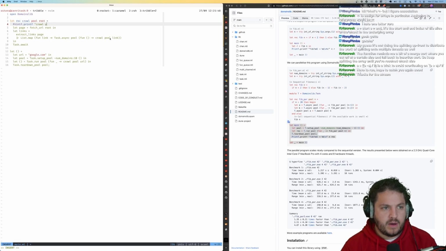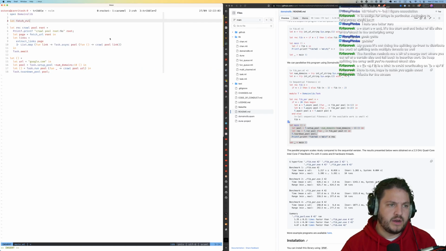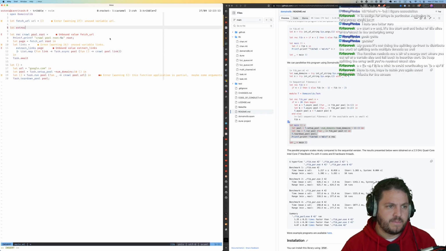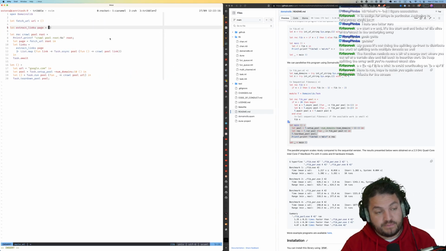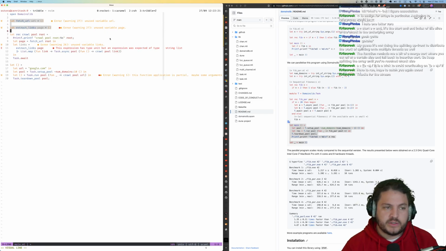The pool I don't care about, but I do care about the root. Cool, so we need fetch URL, which will take a root and or URL, and then it will return something. And we need extract links, which will take a page, and it will extract something from there. These two are essentially going to be implemented with libraries, third-party libraries.